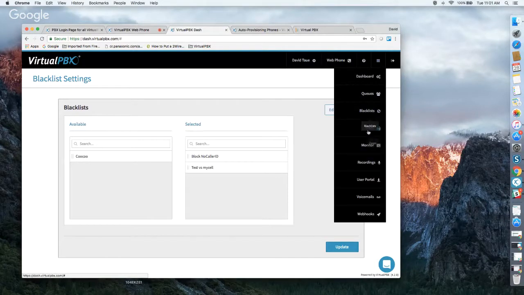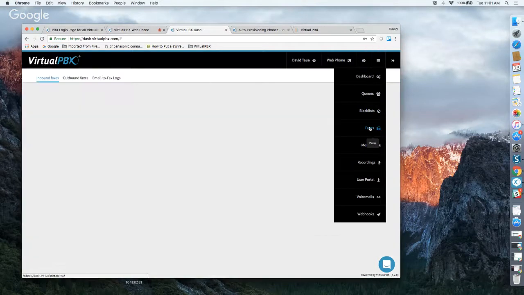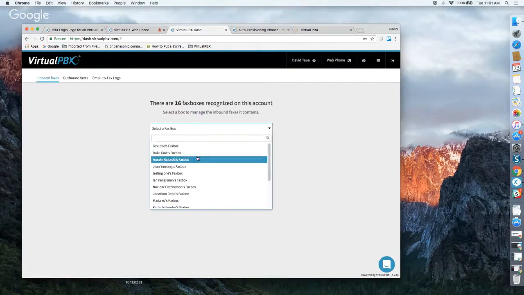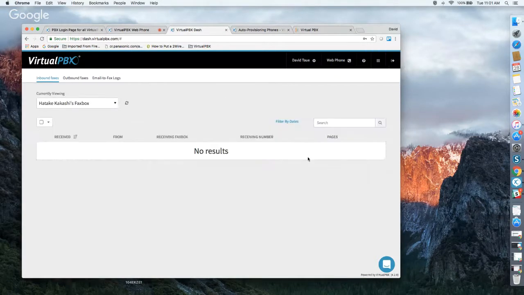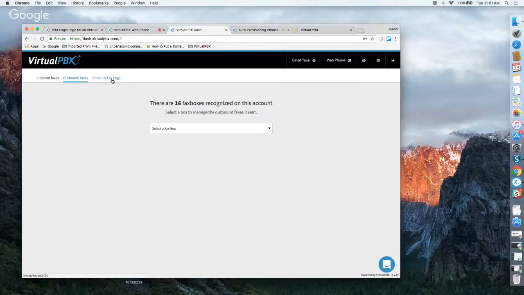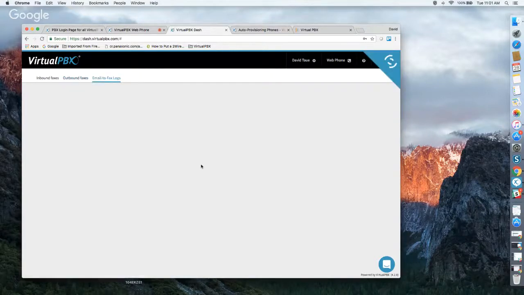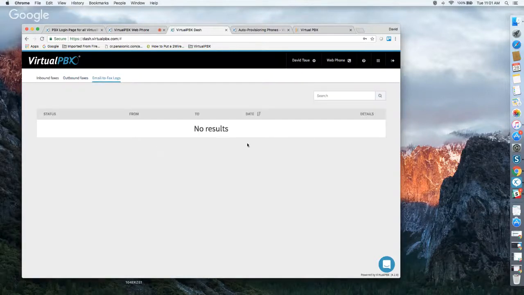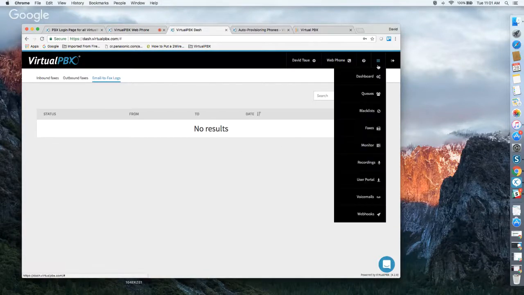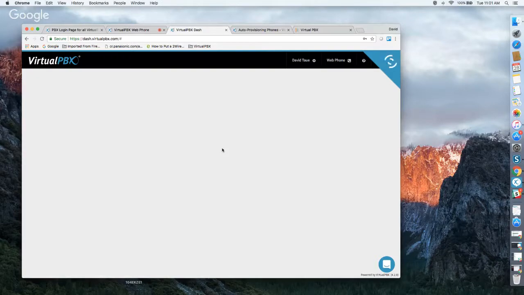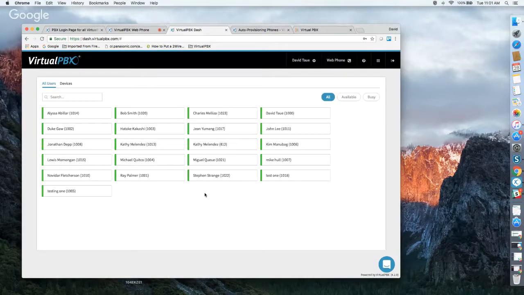Admins, you can get to the available faxes on the system. You select a fax box, and you can see the available faxes, inbound and outbound. Again, you would select the fax box. And then the email fax logs let you know what's been going on with the faxes, especially if there's been an error.